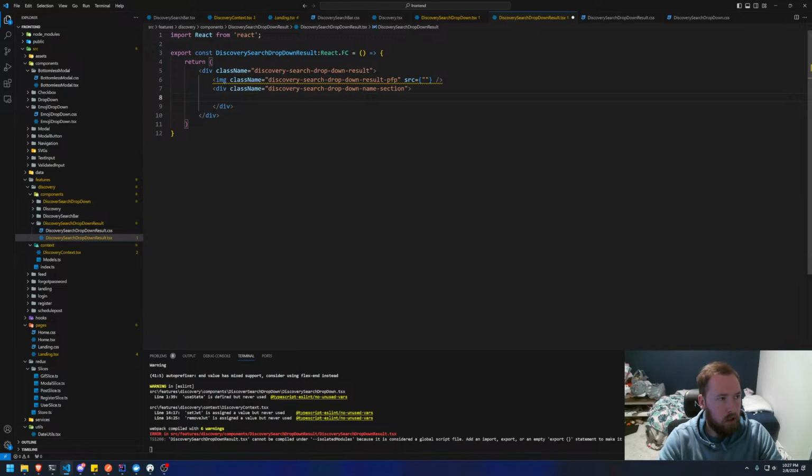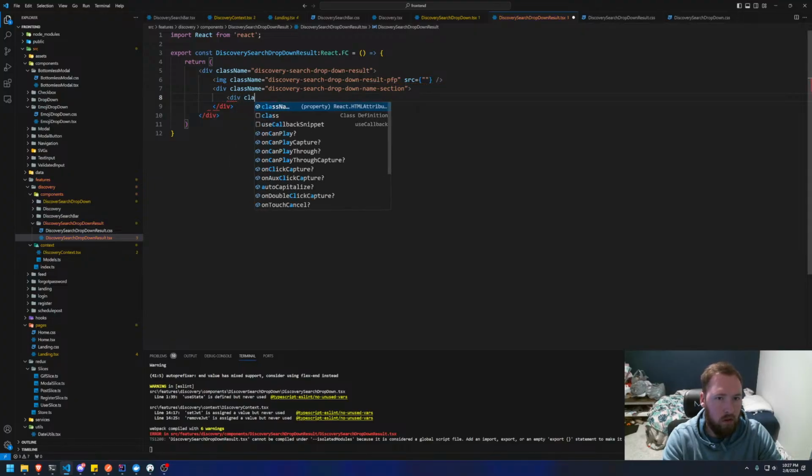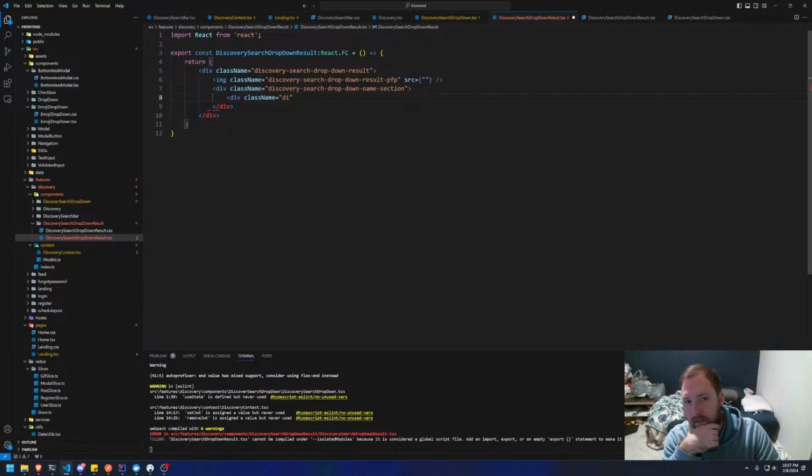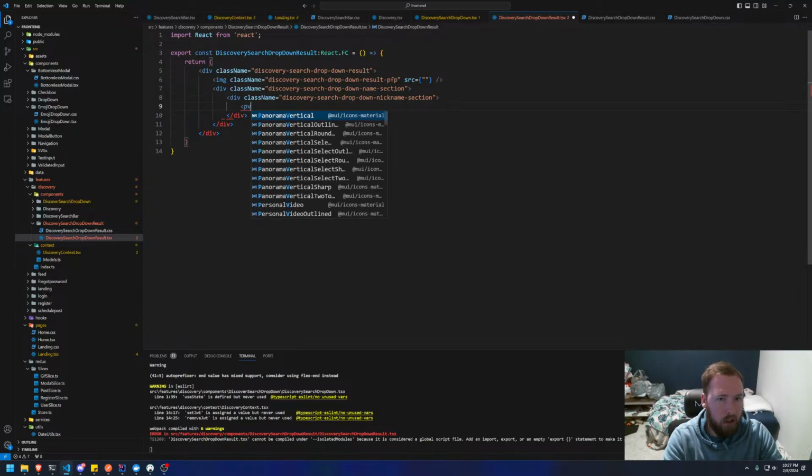So this section is going to have the nickname, so div className equal to, and honestly the nickname also has a span and stuff, so we might need to do a couple other things, but this will be discovery-search-drop-down-nickname-section. Like I said, things get really confusing. And then here we'll have a p tag with a class.